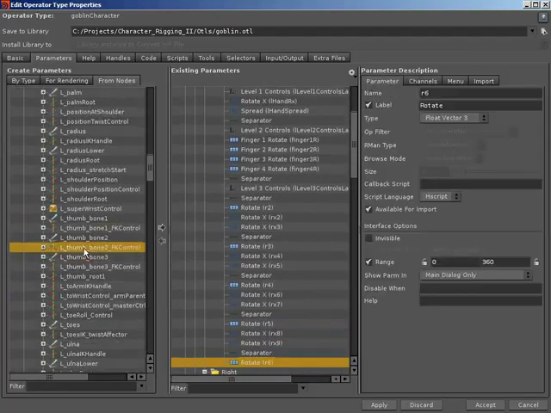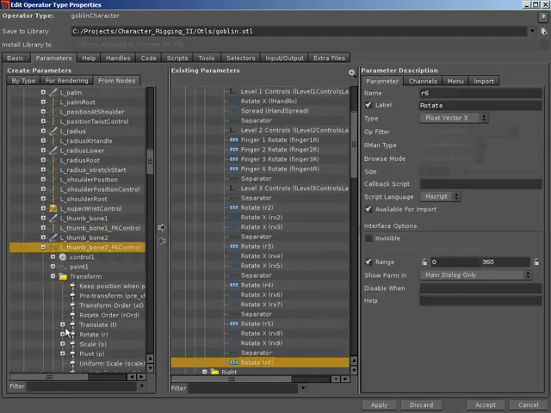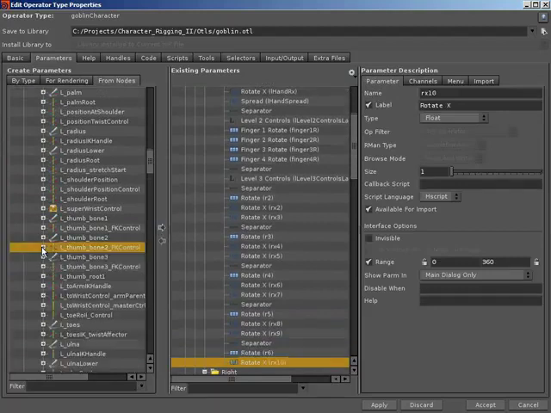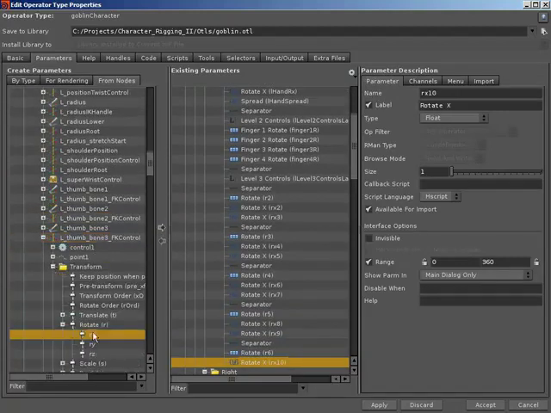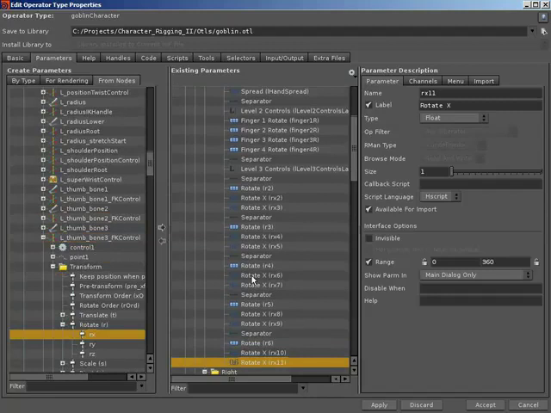Thumb bone 2 FK control, rotate in X. And finally, thumb bone 3 FK control, rotate in X. So now we have those all promoted and in order. I can now jump through and actually rename them. I'm going to go through and do their labels first, and I'll go back through and rename them in terms of names.